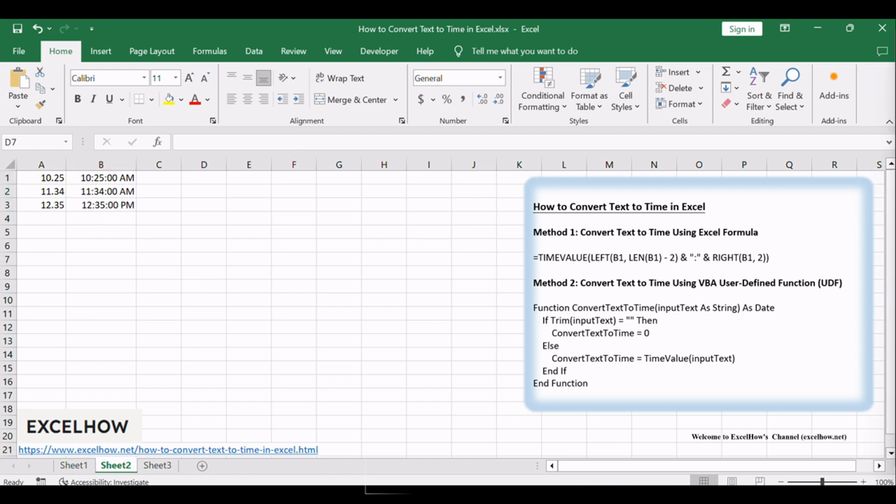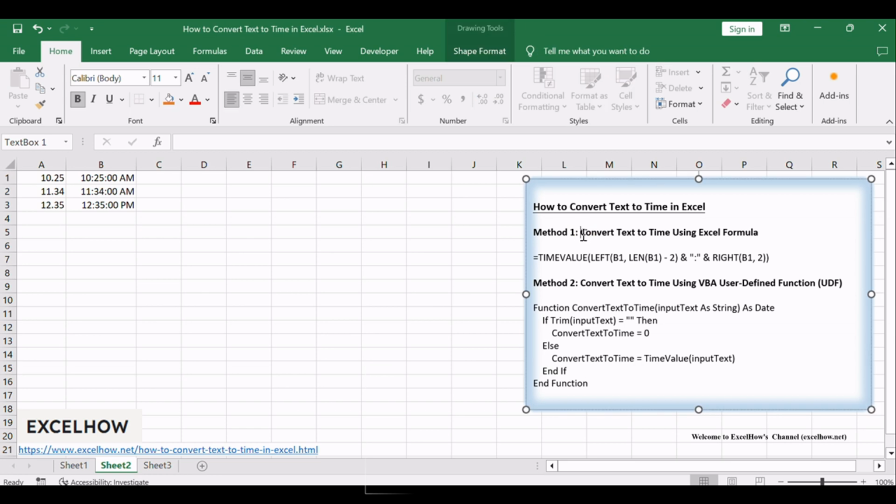Converting text to time in Excel is a crucial skill for anyone dealing with time-sensitive data. Whether you prefer the simplicity of formulas or the versatility of VBA, you now have two powerful methods at your disposal.